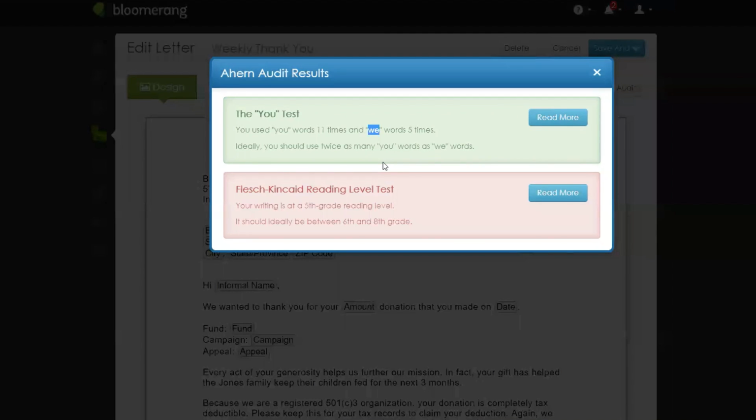You being who are you talking to in this letter? In this case, the donor. You want to make it about the donor because you want them to feel the impact that their gift is having. Instead of saying, oh, we did this, you're telling the donor, because you gave, you helped 5 puppies or you helped feed 5 families.